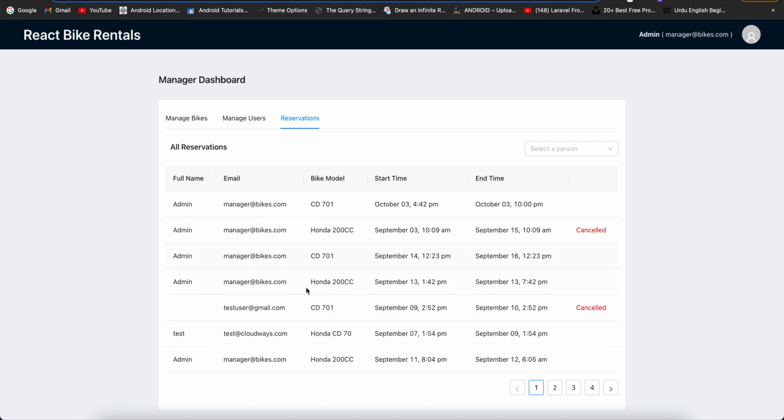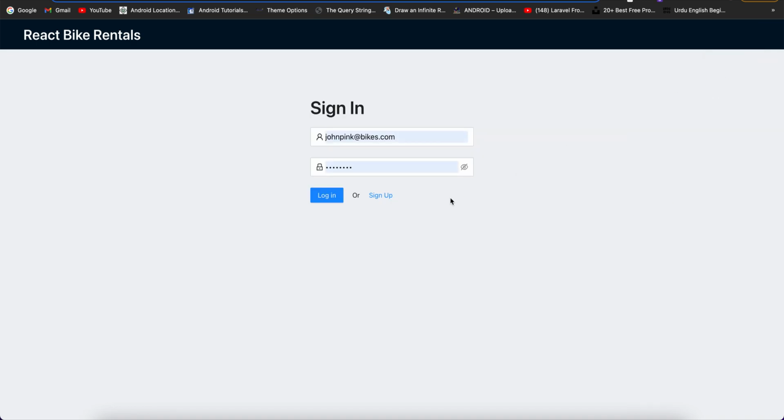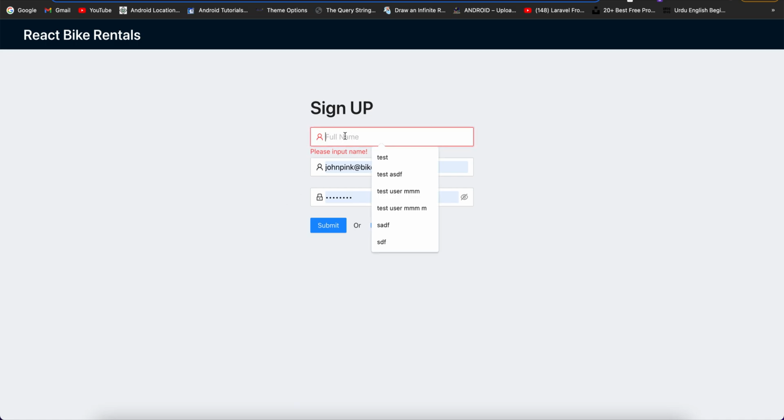So this is the overview of the manager panel. So let me quickly give you the overview of the sign up page as well. The sign up page has some fields that are required for creating a user. So I can enter, for example, any username, and I can enter any email, and I can provide a password as well.